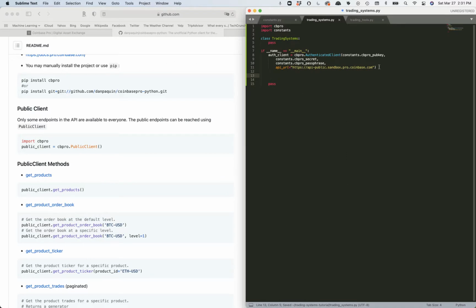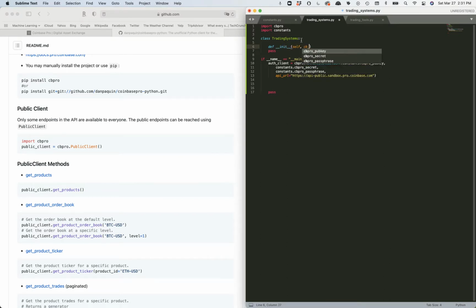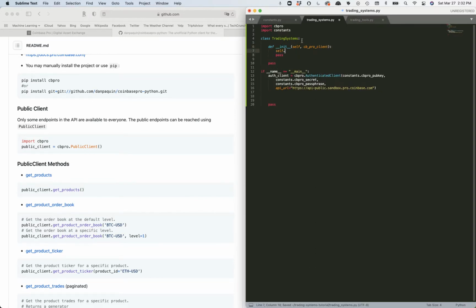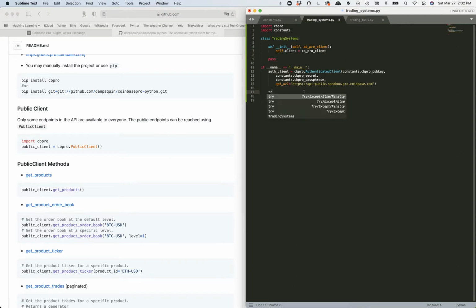And once we have that, we can create an initializer for our trading systems. It takes a CB Pro client, and we can assign that to cbpro_client. Cool. So now we have a basic trading systems class. Let's create that here. Call it the auth client.